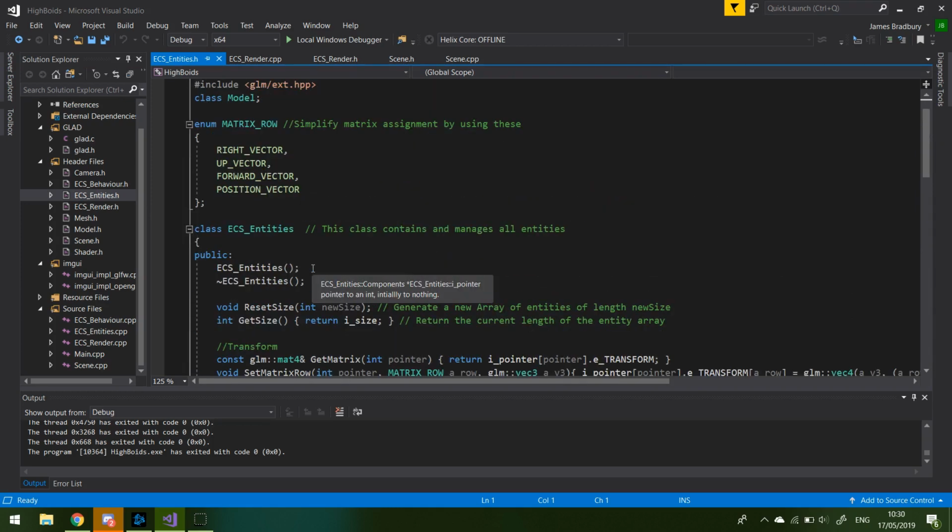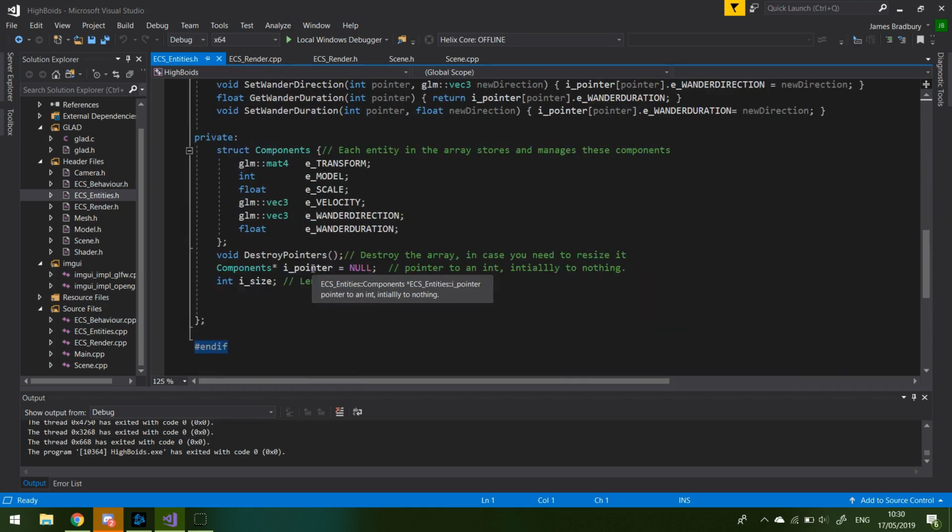Which array? Yeah, we have an array of components, and this is what stores all of our entities. At the start of the game, we initialize an array of, say, 1000 of these structs, and each of these entities contains a transform, so a position. They each contain a model, a scale, a velocity, and a wander direction.